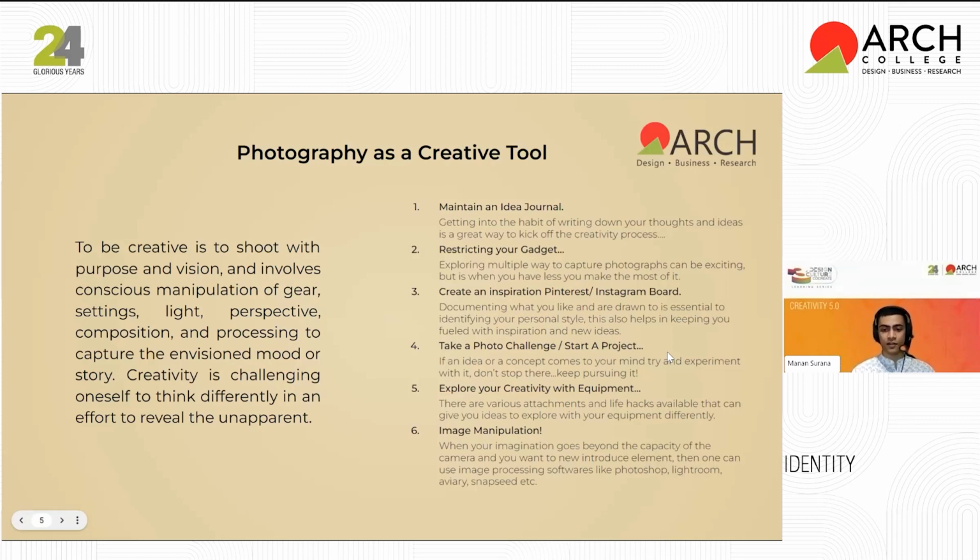Explore your creativity with equipment. There are various attachments and life hacks available that can give you ideas to explore what your equipment can do differently. Image manipulation. This has become huge now.